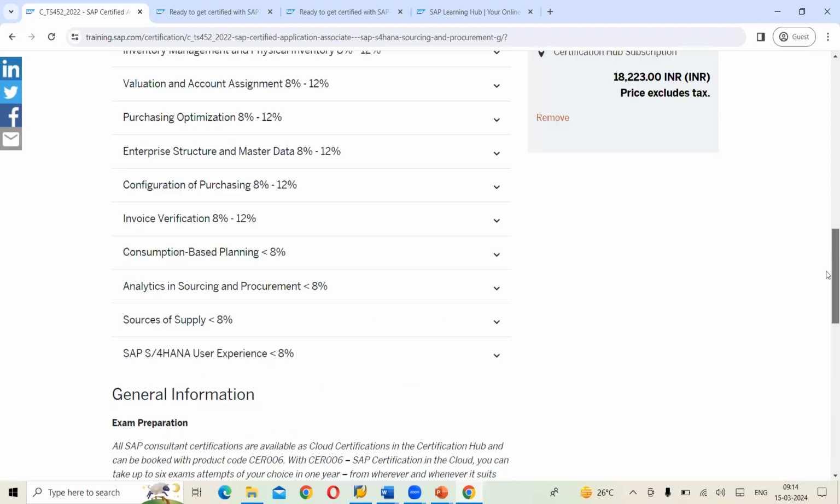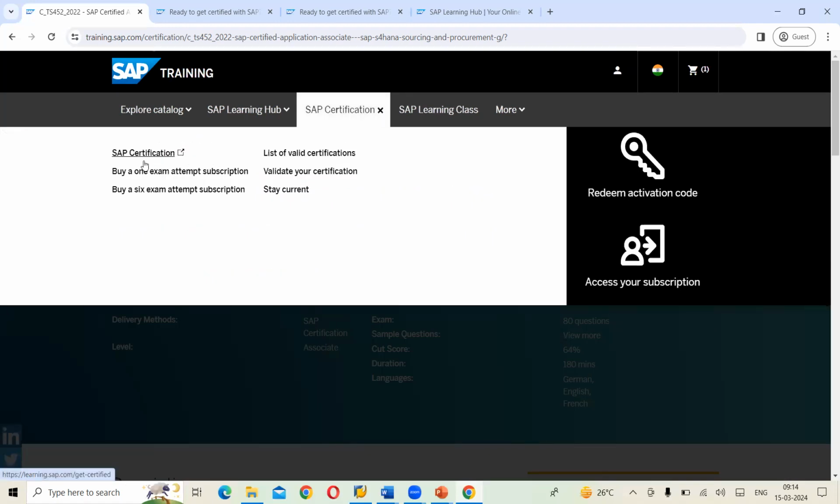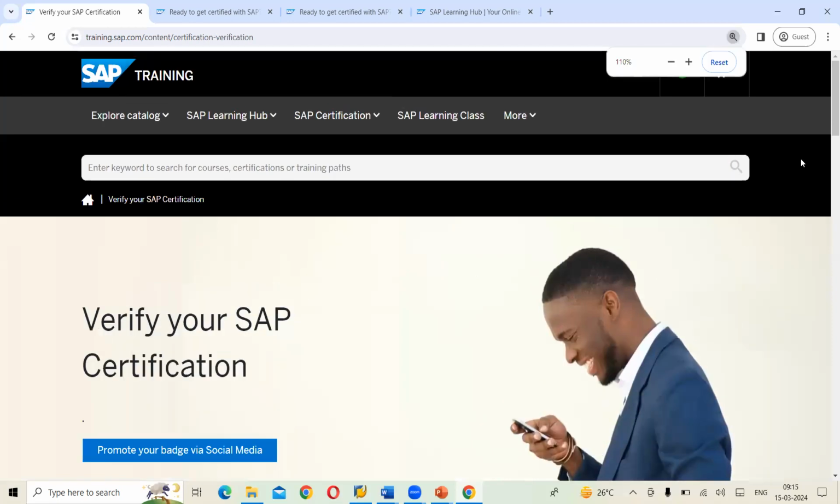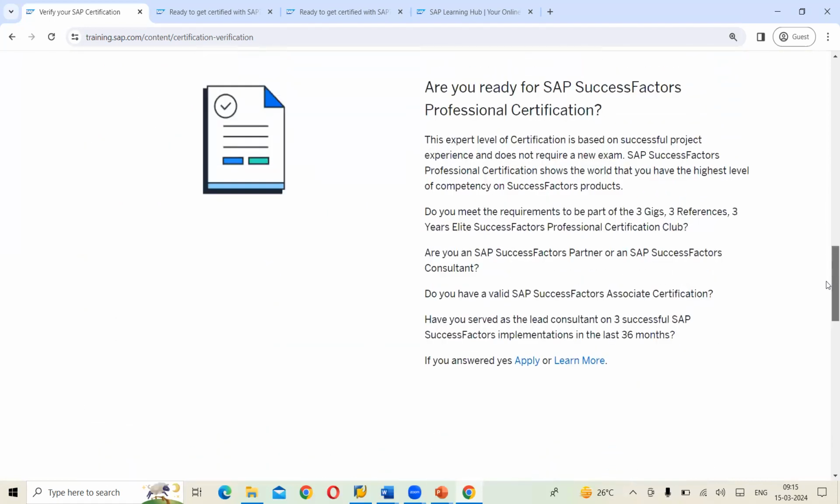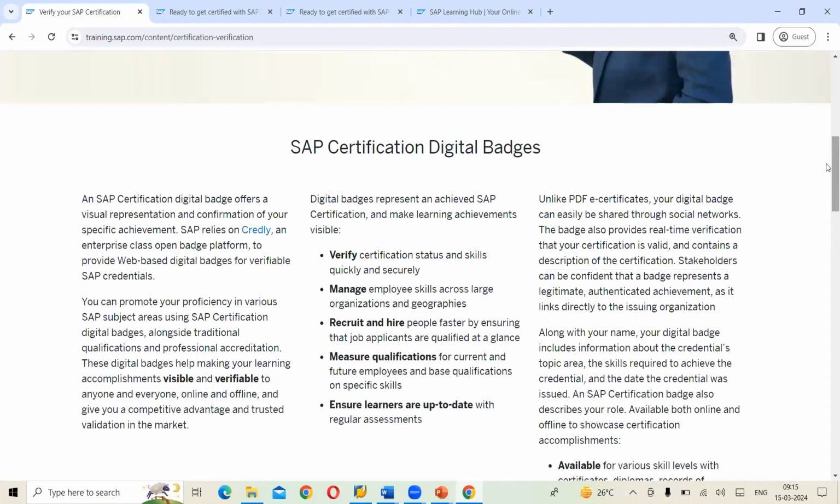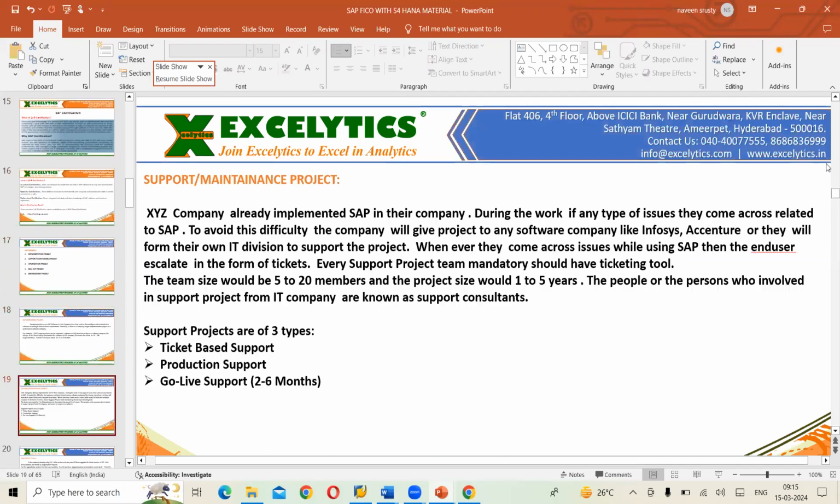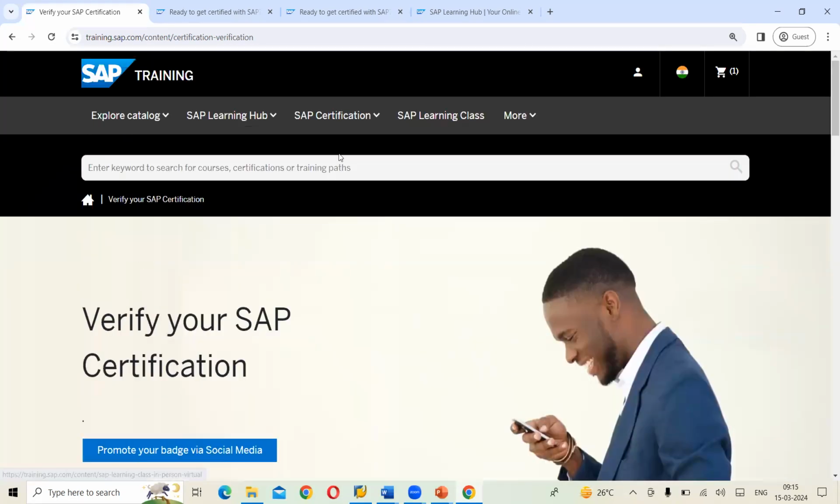Okay. We will see certification model also. I think they have mentioned or not. SAP certification. List of valid certification. Okay. So it's a lifetime validity we have. Lifetime validity, we will have a certification. I think I have shared the certification on this. It's more actually. I'll show you.